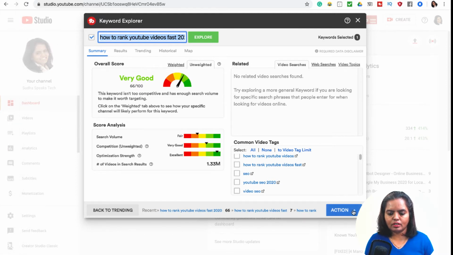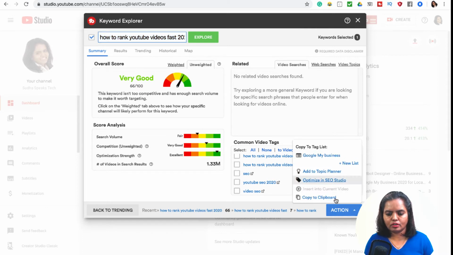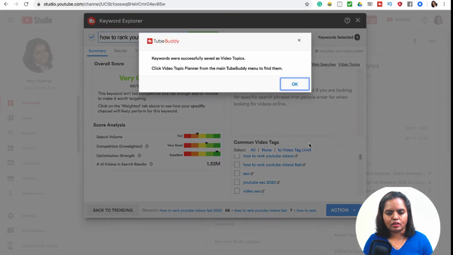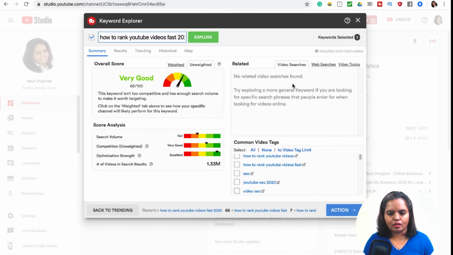Or, if you've got the pro version, you can add it to the topic planner, which I'm not planning on doing. That will give me a good understanding. So once I've come to this one, I will go for YouTube SEO, and I will write down all of this.